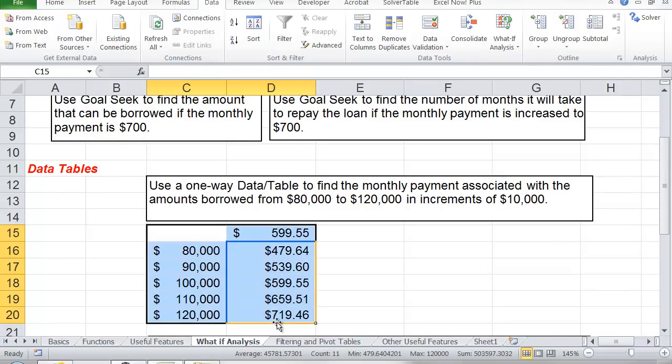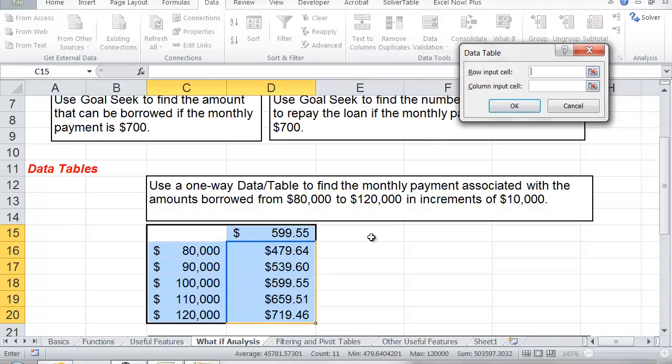Highlight the whole thing. Go to What-If data table. Now there's nothing changing across the top row of that table, so there's no row input cell. However, the column input cell is the thing that's changing down this column, and that was D2, right? Did you do that? So when I say OK, it should work.